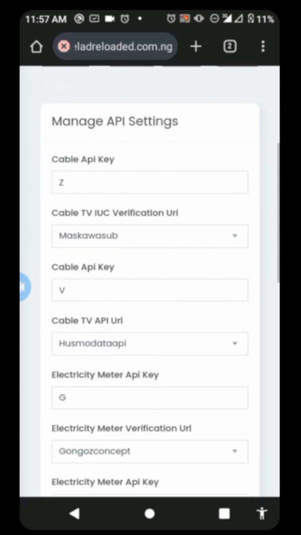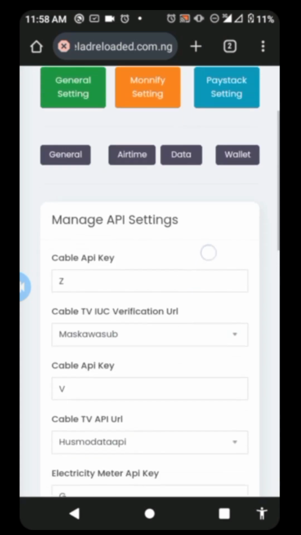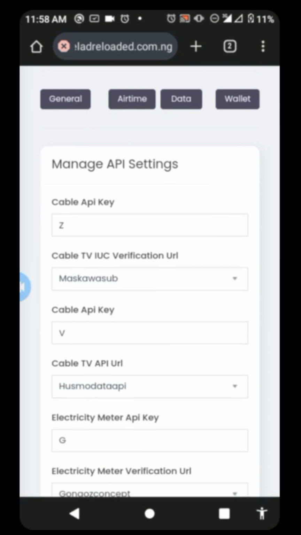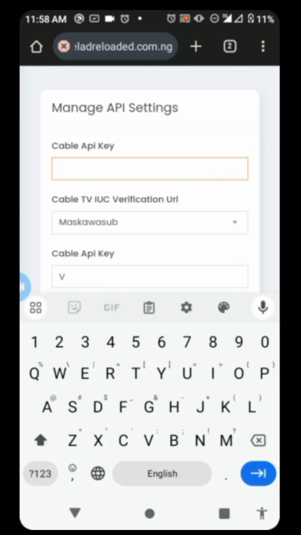Cable API key. They are saying that for cable transactions, which API key will you use? For general settings, I'm using Mascawa. So I will paste my Mascawa API key here, meaning that it is Mascawa that is the supplier. I'm buying from Mascawa, the platform that supplies me all the things I'm buying, right? Buying airtime, buying data. So I'm putting the cable API key here. I'll bring my API key from my Mascawa and paste it here. So this is general settings, right?